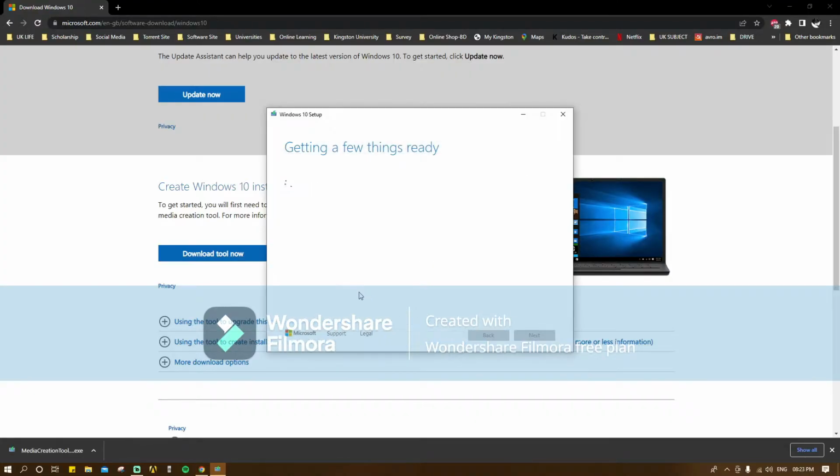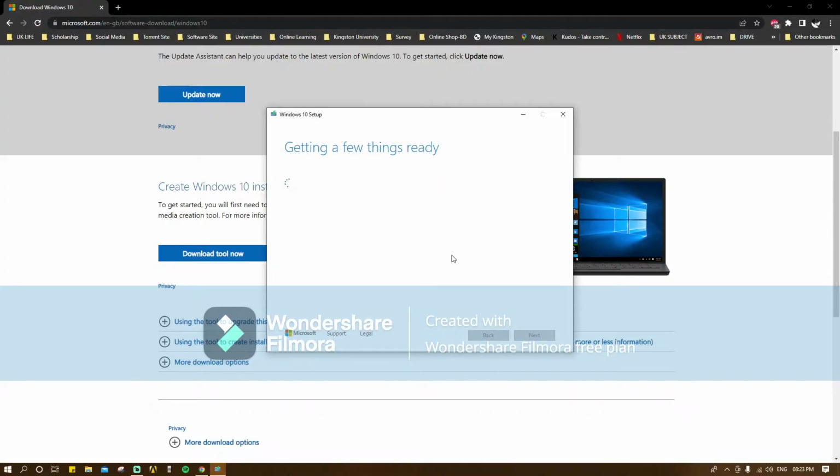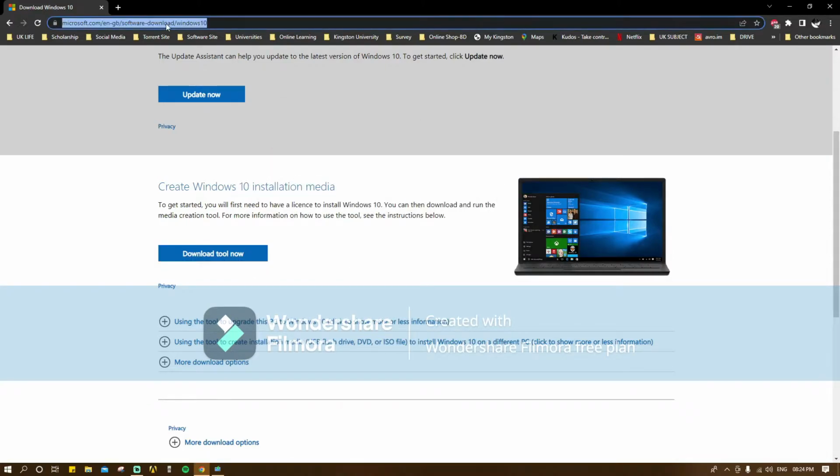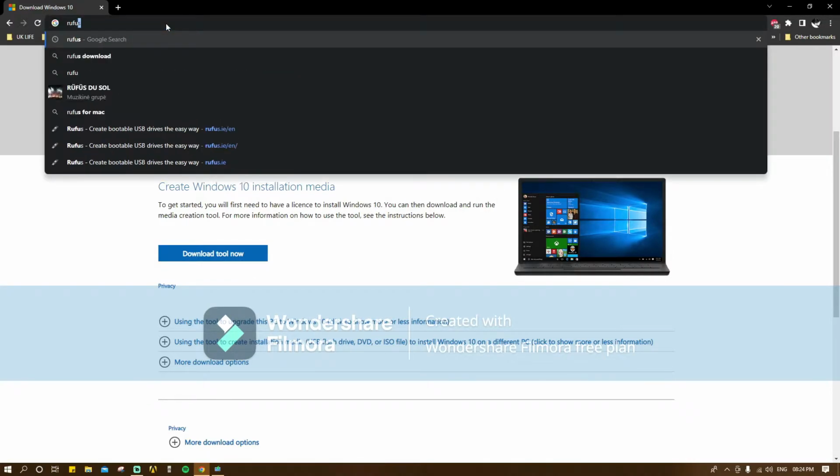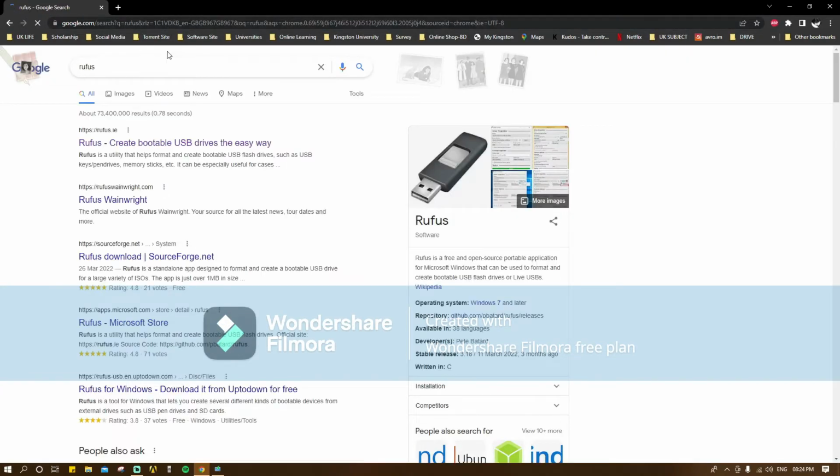if I click this software, then it will open one window. First it will take 2 minutes to get a few things ready. Also, in the meantime, we can download another software called Rufus to make bootable media.